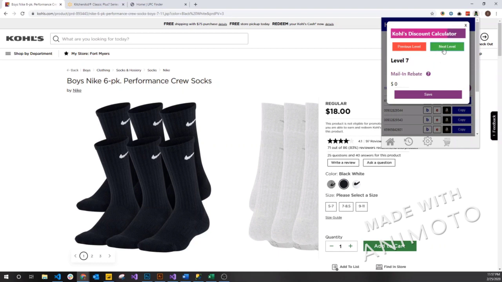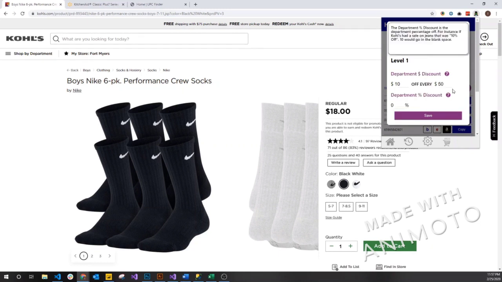So all of these discounts, levels 1 through 7, are built this way because that's the order that those discounts are applied. So that way it makes it pretty straightforward for you to figure out exactly what discounts are available and what order those apply in.